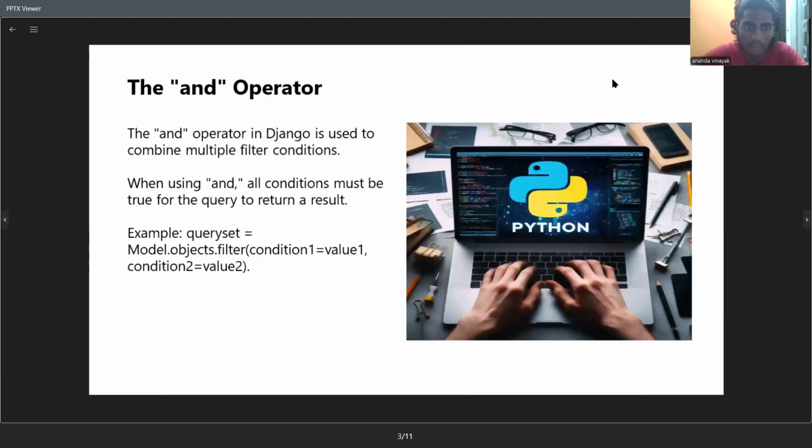The AND operation. The AND operation in Django is used to combine multiple filter conditions. When using AND, all conditions must be true for the query to return a result. Example: queryset = Model.objects.filter(condition1=value1, condition2=value2).